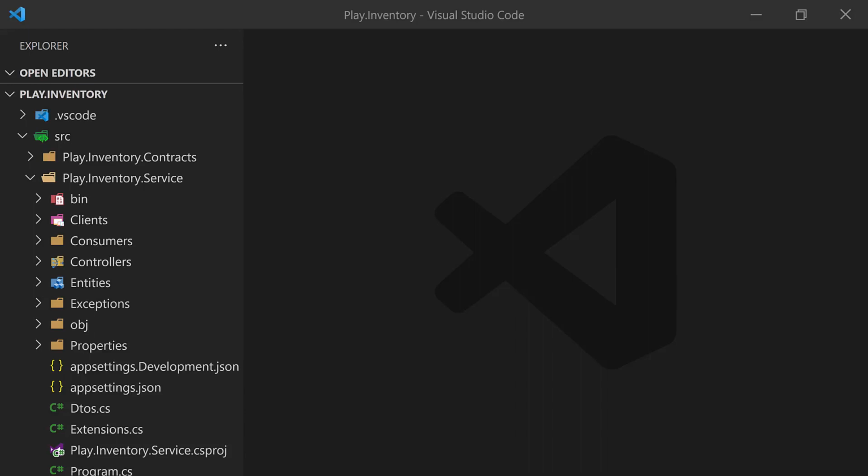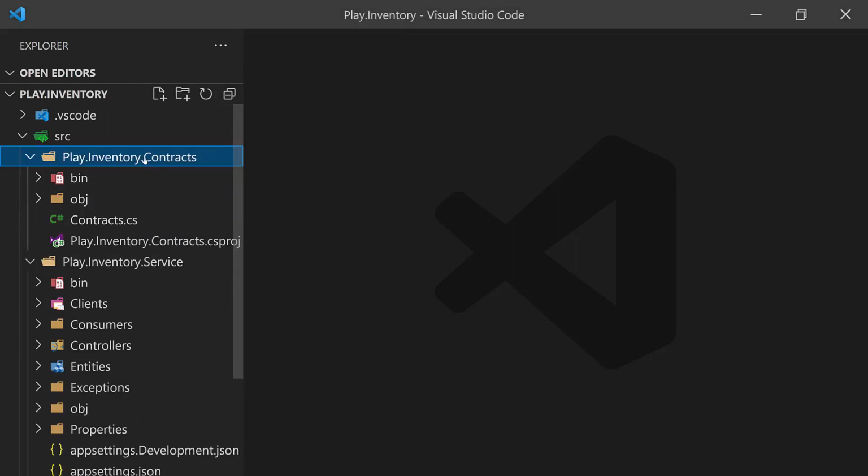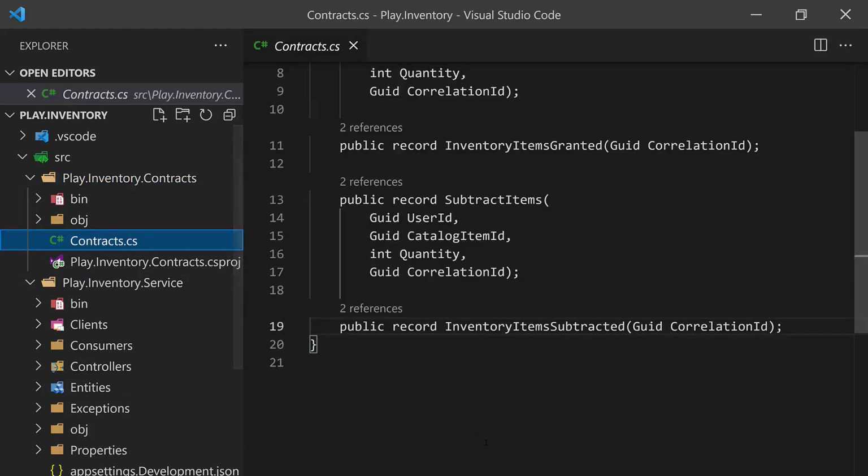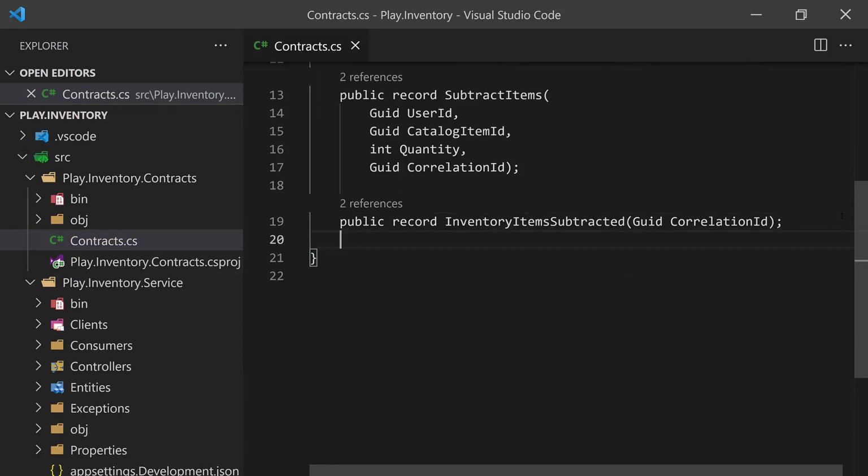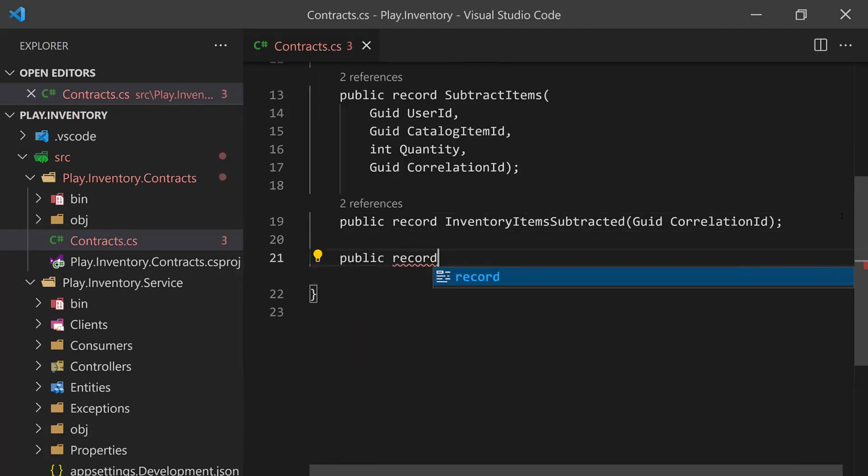Let's update our inventory microservice to publish a new event that will notify subscribers anytime the inventory bag of a user is updated. So to start with, let's go ahead and define this new event. And that will go into our Play Inventory Contracts project in contracts.cs. And we're going to add this event at the end of this file. So right here, we're going to declare public record inventory item updated.